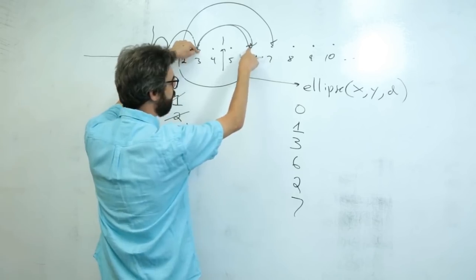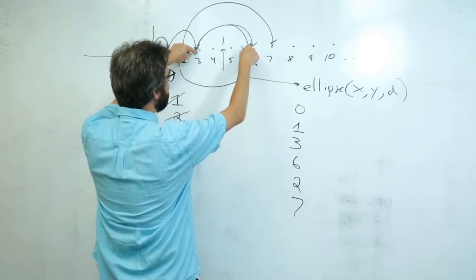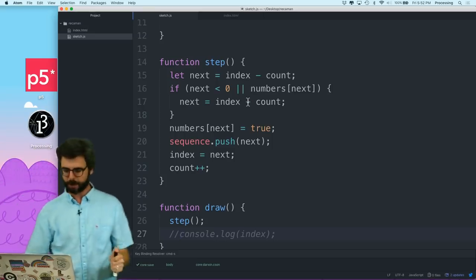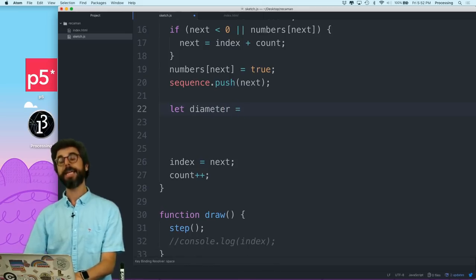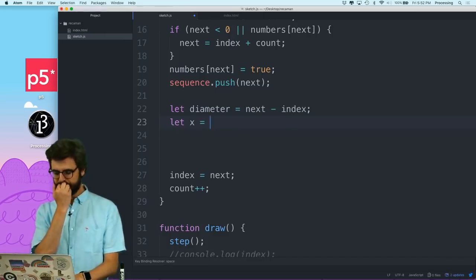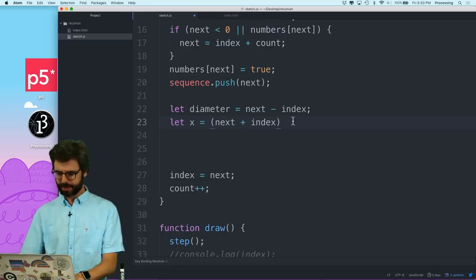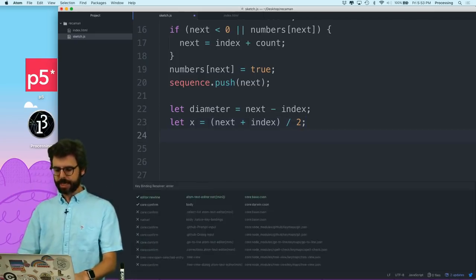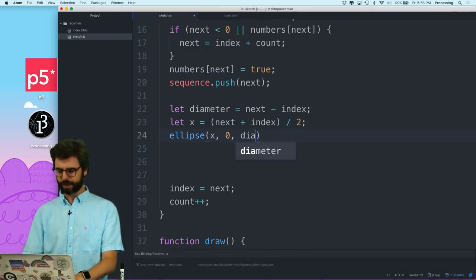The center and the diameter of this circle. Again, this is just a way to visualize it. Maybe you want to do it a totally different way. The ellipse will have a diameter of 6 minus 3, the next minus the start. So if I'm going to do the drawing right here, the diameter is next minus index. The x value is next plus index divided by 2. This is assuming there's one pixel per number. And then I could draw an ellipse. I'm just going to draw a full ellipse at x. The y, I'm just going to set at 0 and with this diameter.